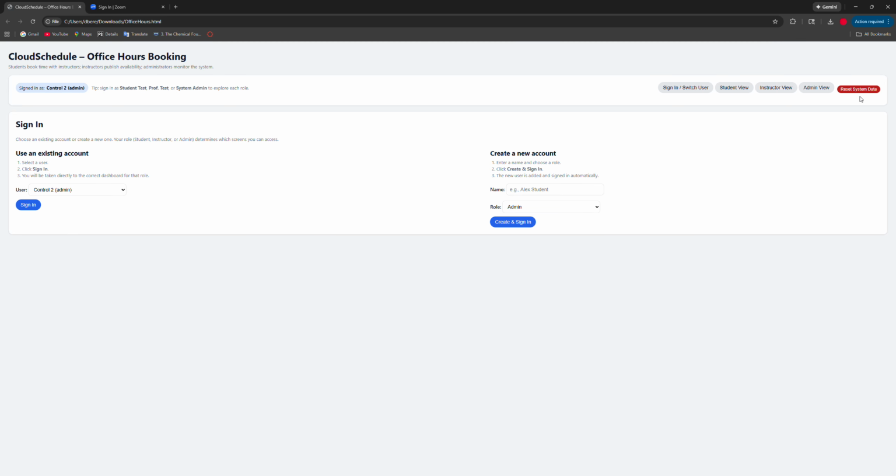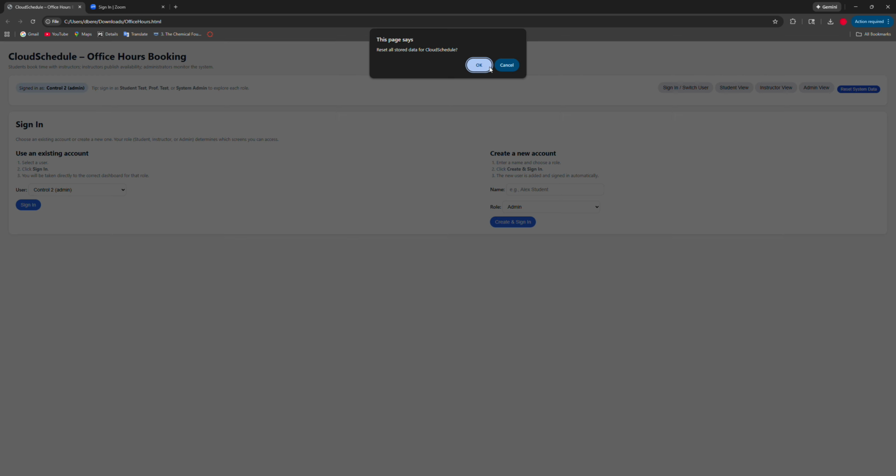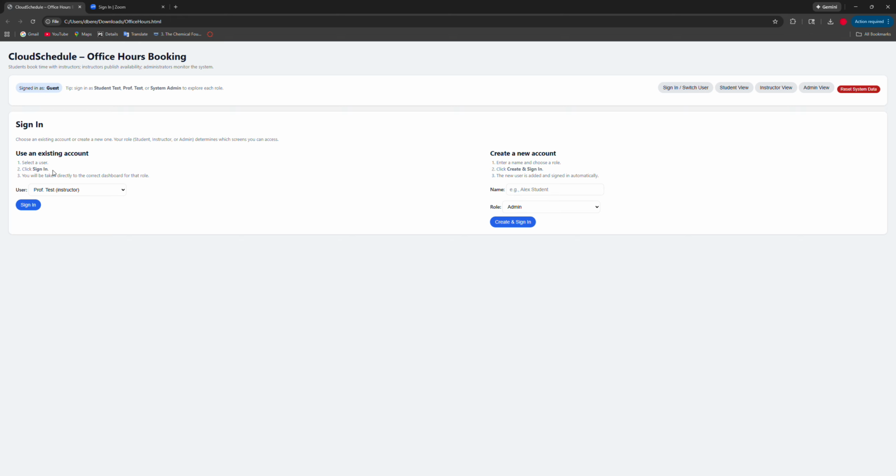And for our system, we also have this reset system data. So if anything happens, just for the test, we have it set up like this. So it just resets everything. And now it's back to the same thing that we had in the beginning. And that's basically our full demo for the Cloud Schedule office hour bookings.